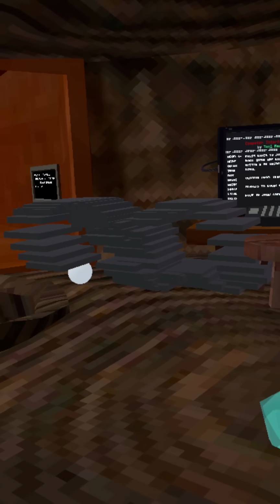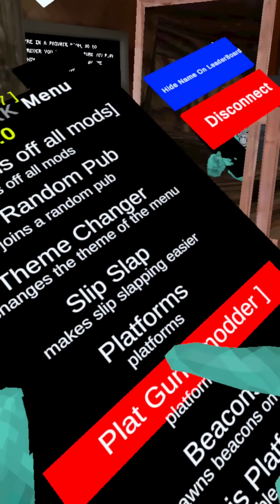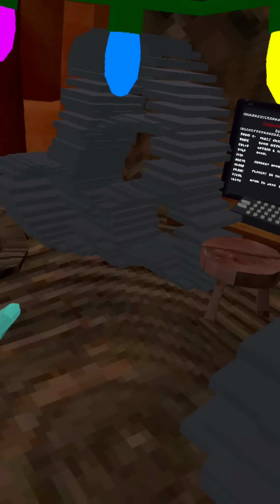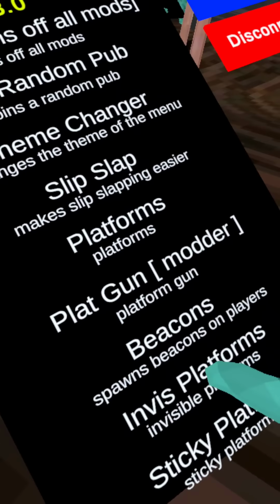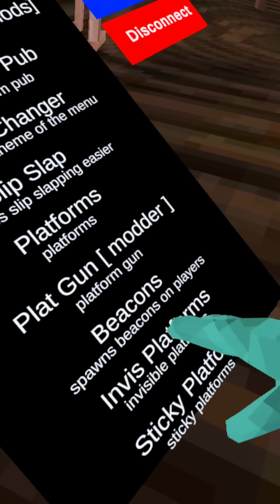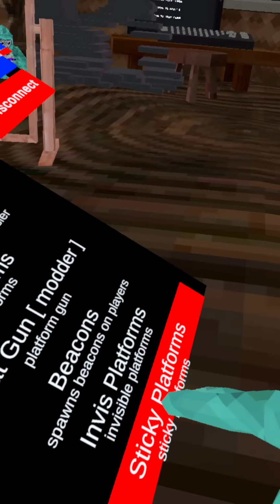So, yeah. You make penises with it also. Let me just. Kind of looks like a penis. I don't know if you can tell, but yeah. You can also stand on them. Beacons put stuff on your head. Invisible platforms, they do work. Sticky plats lag out your game really bad.